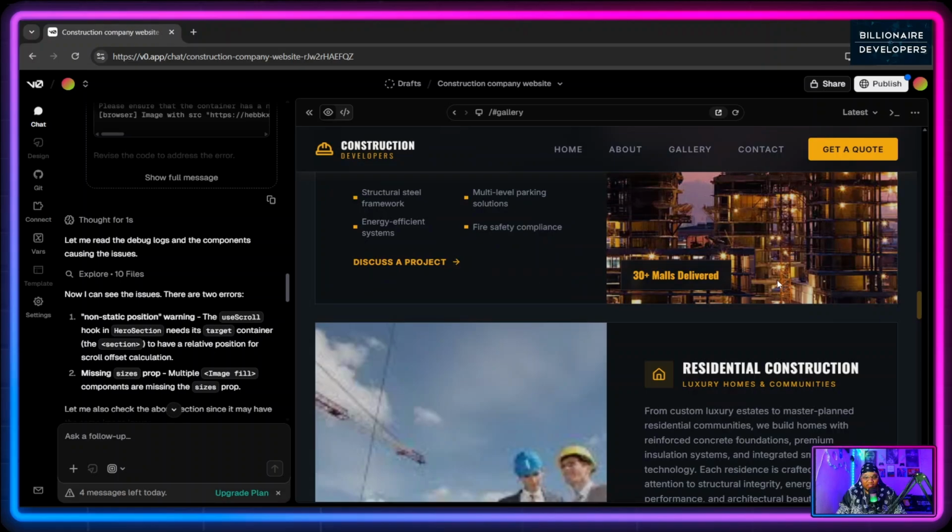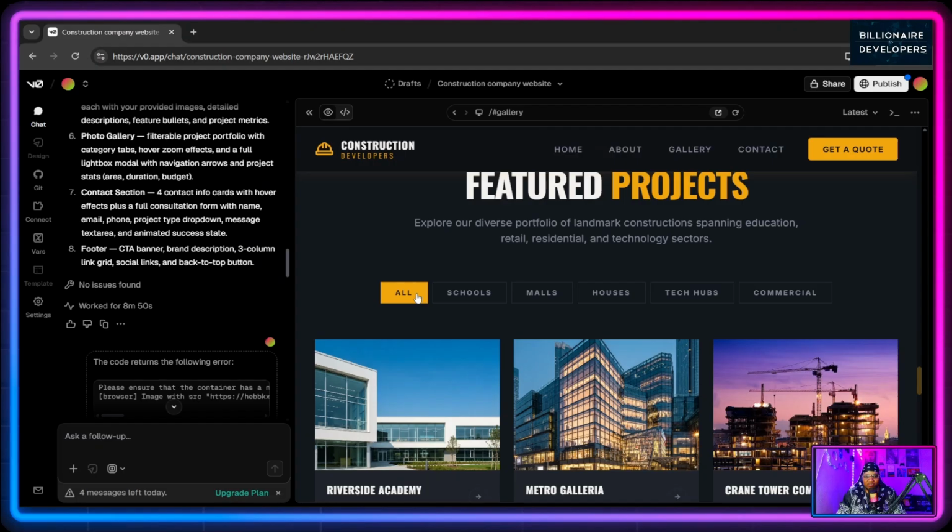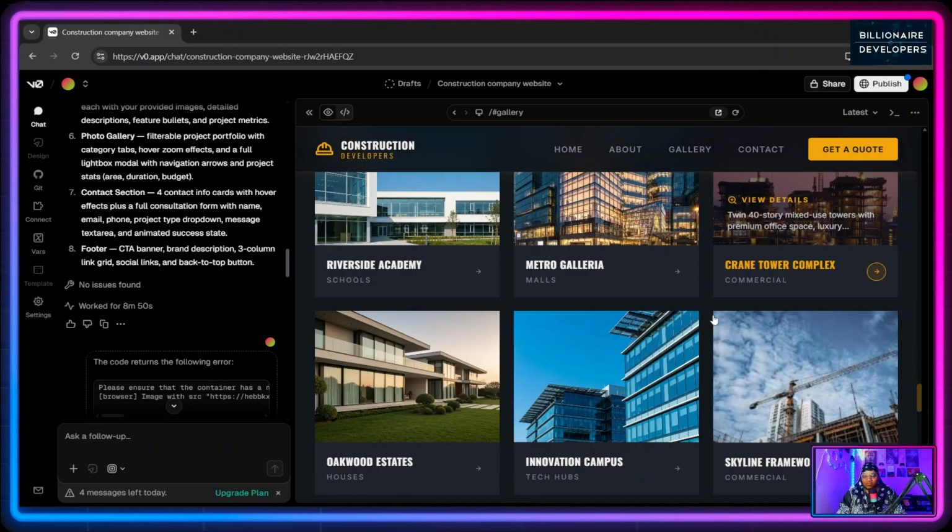I really feel like this is a very decent website. I really like the transitions between the images. Obviously, we can use better images for that. But the nice cool thing is that it really does listen to the instructions. As I said, we're focusing on schools, malls, tech hubs, even commercial property, right? And I really like the fact that this is only by simply following a simple prompt.